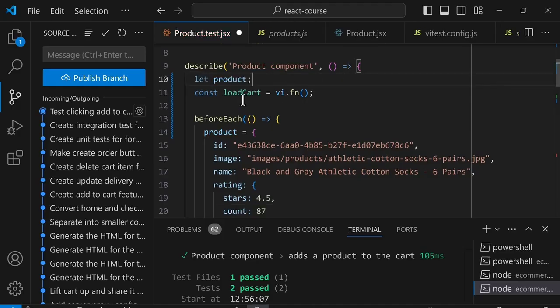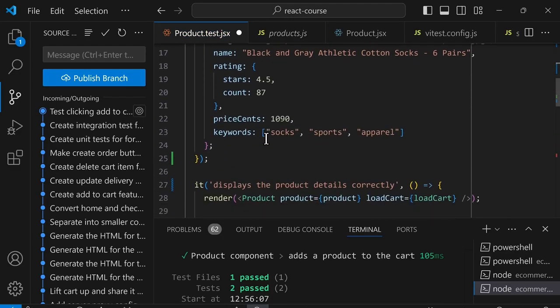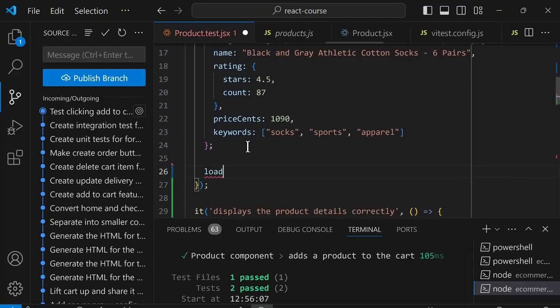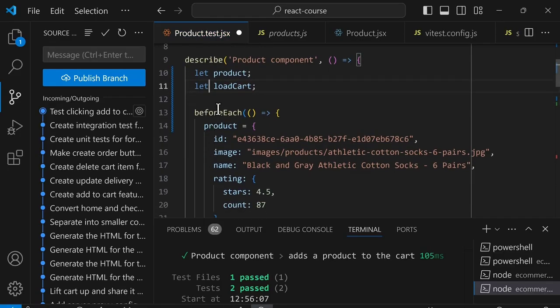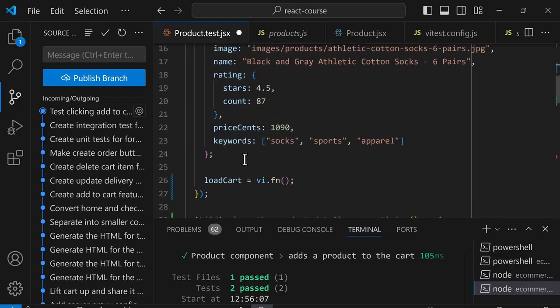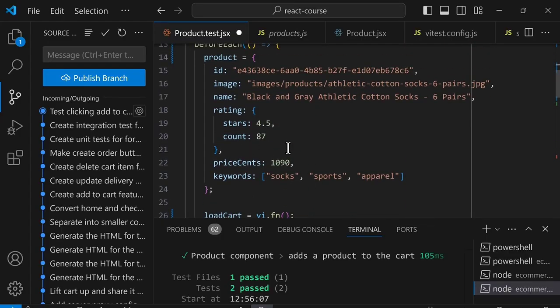And we'll also recreate load cart in before each. So here, we'll do load cart equals vi.fn and brackets. And above, we can remove this and change this to a let. So now, before each test, we're going to recreate the setup code, and we'll have a fresh set of variables. And this will make our tests more consistent.